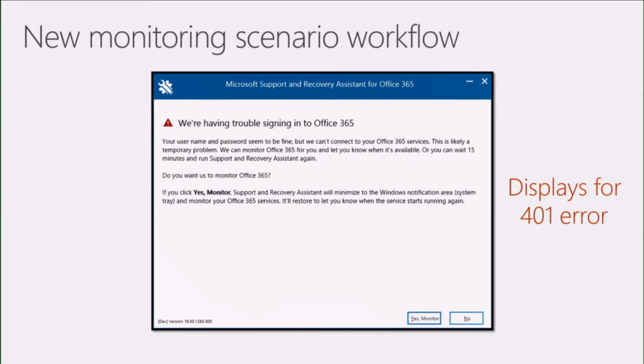Now, over here, we give the customer a chance. We have determined that you are running into a service issue, because we are seeing that particular error, one of those errors which we had on the list on the previous slide. So what we can do over here is help monitor this issue for you.